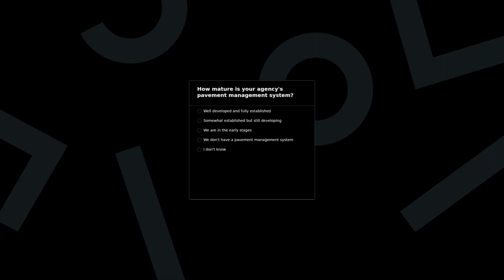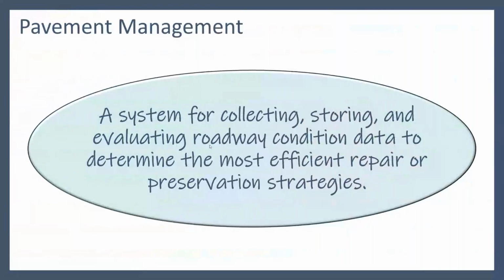All right, I'm going to go ahead and close that poll. It looks like we have a pretty good cross-section of all of the categories, with about a third of you saying that you don't have a system, another third of you saying that you have a somewhat established program but are still developing that. So that means we hopefully will all learn a little bit of something today.